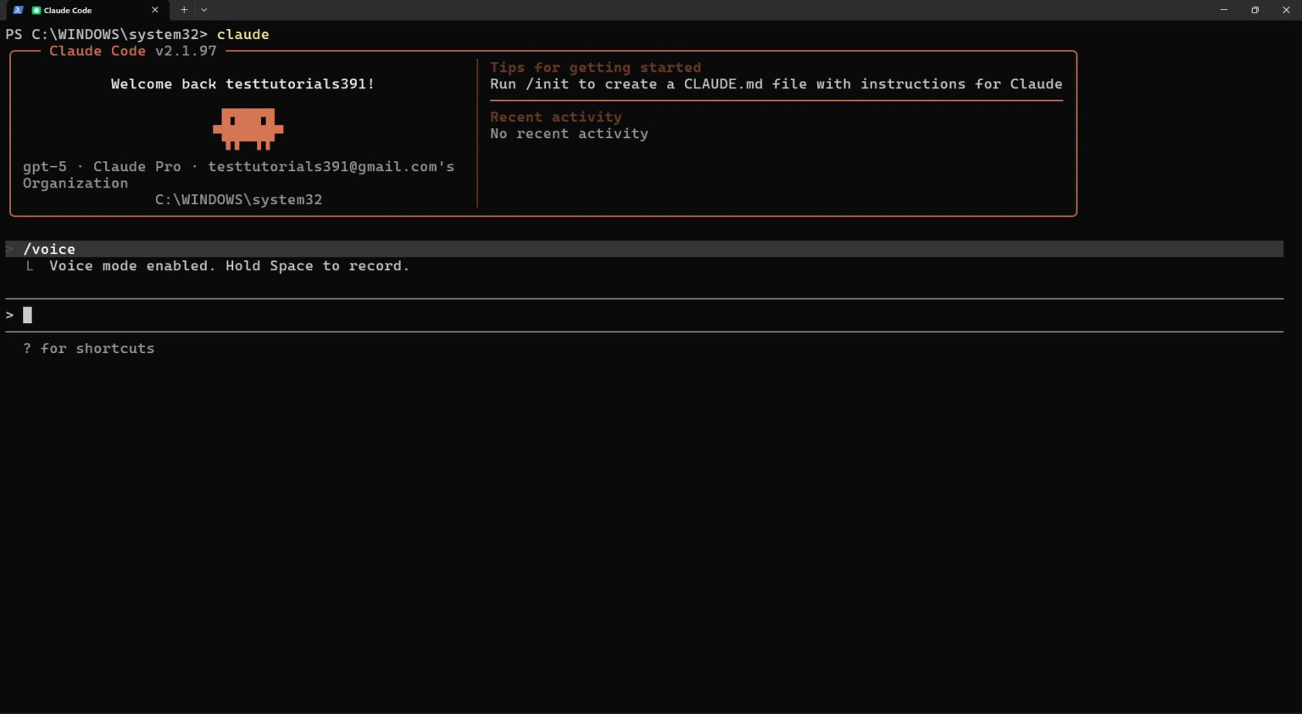Now you're ready to speak. Press and hold the space bar on your keyboard and talk at a steady, natural pace. Think of it like a push-to-talk button. While you're holding space, Claude Code listens and transcribes. When you release it, it stops and processes what you said.